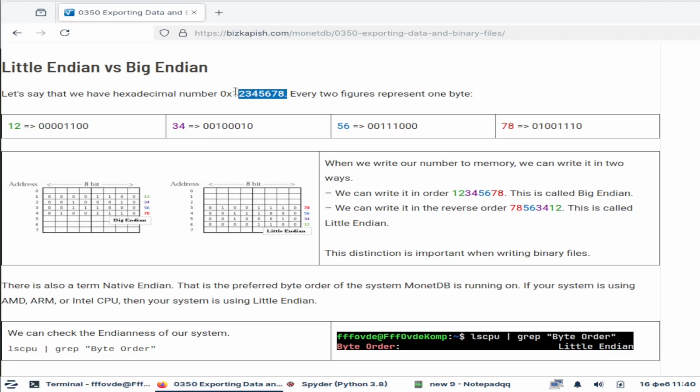Let's assume that I want to write this hexadecimal number to memory. Each two figures of this hexadecimal number can be represented with 1 byte. So 1, 2 would be this byte, 3, 4 would be this byte, and so on, and we have in total 4 bytes. If this here is our memory space, and we are writing bytes from the start of that memory space toward the end, so we are going 1, 2, 3, 4, 5, 6, 7, 8, that would be big endian system. And if we are going in reverse, 7, 8, 5, 6, 3, 4, 1, 2, that would be little endian system.